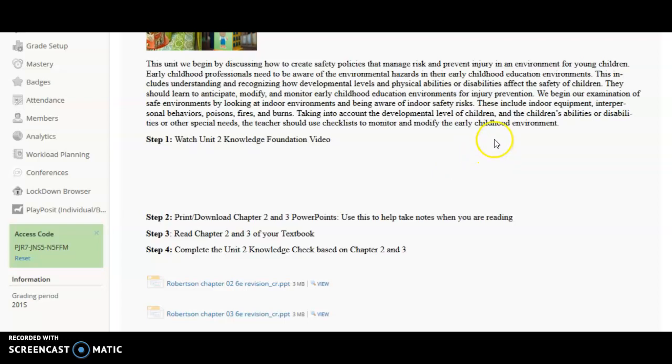We need to learn to anticipate, modify, and monitor early childhood education environments for injury prevention. We must also examine our indoors for safety risks. So we're going to focus a lot on indoor this week, looking at indoor equipment, our own behaviors, poisons, fires, burns, and taking into account, like I said earlier, the developmental levels of the child.